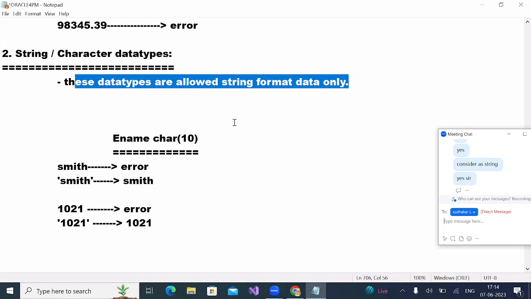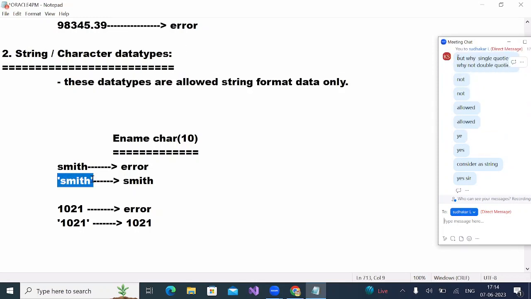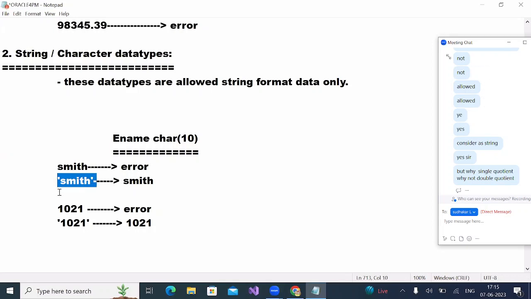And the string format may be anything. But some people have a question: why are you using single quotes? In C, C Sharp, .NET, Java, C++ and Python, a string uses double quotes on the front end side. But on the backend database side, a string is represented with single quotes only. That's why I'm using them here.